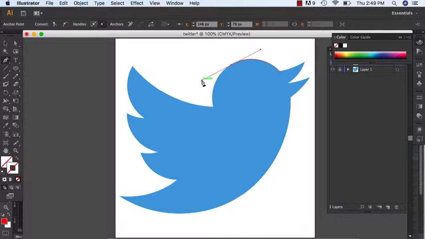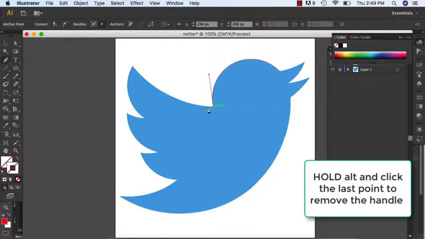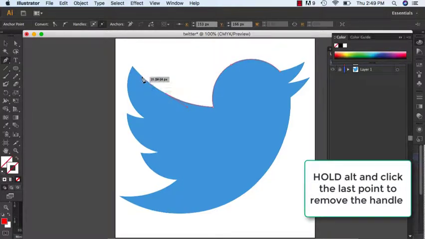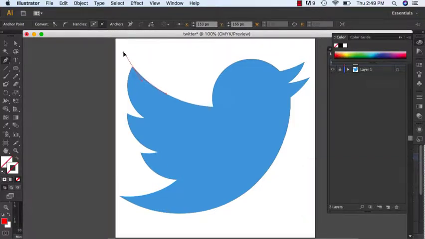And then I'm going to hold Alt, click that last point so I can remove the handle. And I'm going to do the same thing, hold Alt and click that last point. And again, hold Alt, click the last point. Trying to figure out where you should make your points comes with practice. So don't expect that you'll be able to do this perfectly on the first time around.